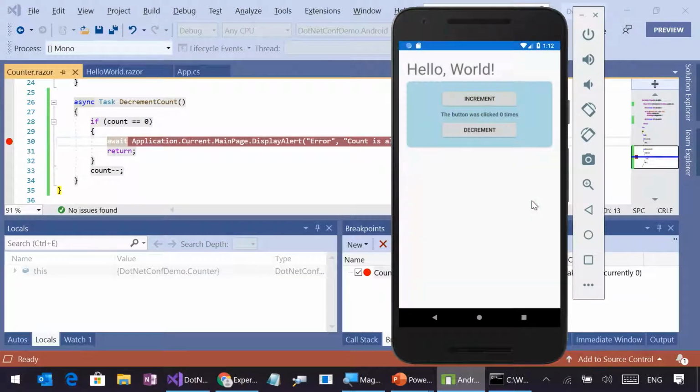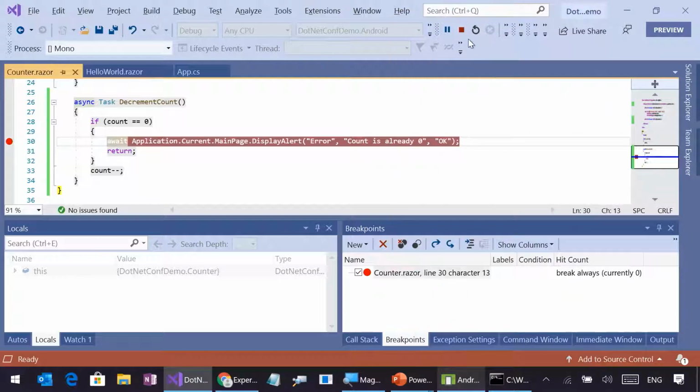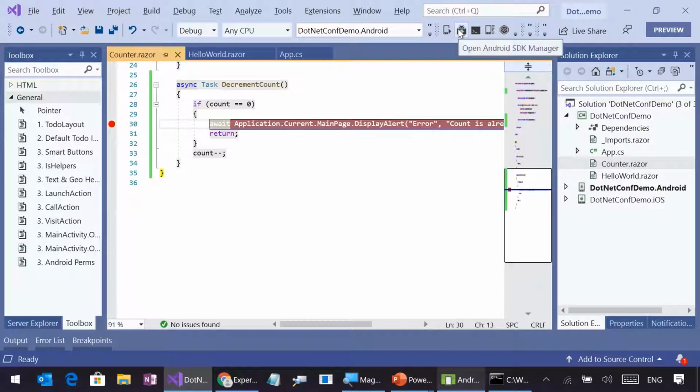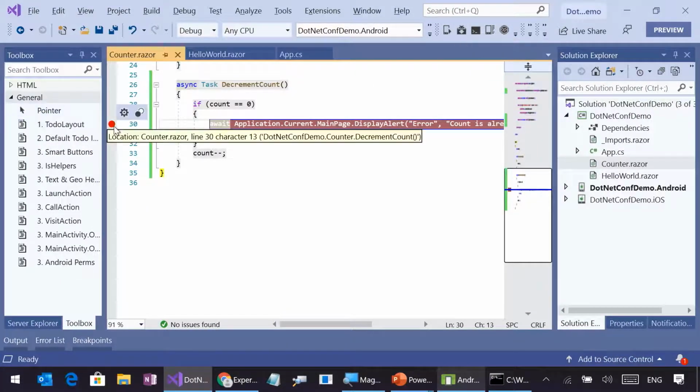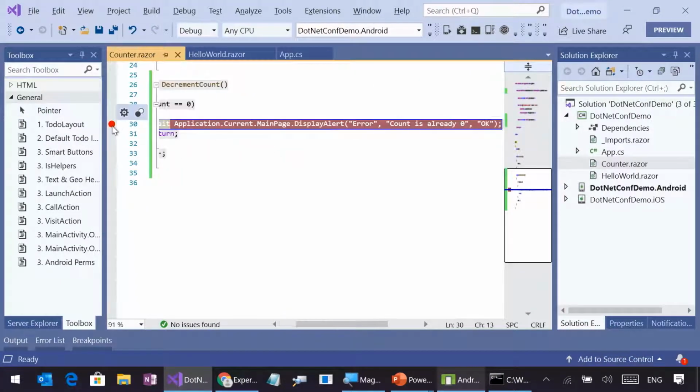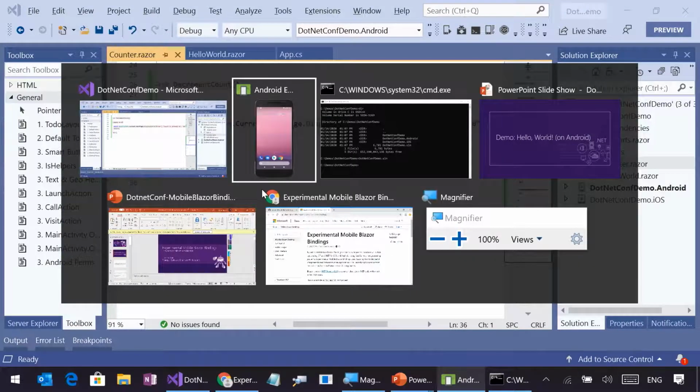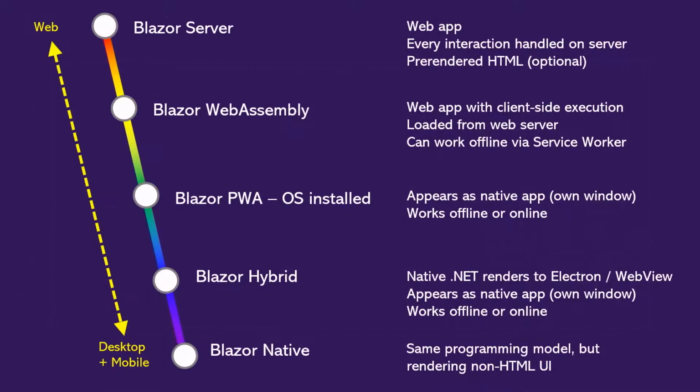So in just a few seconds, we got an application written using Blazor and .NET and C# and Visual Studio running on the Android emulator. So that's pretty nice. What else can we do? This can do a little bit more than just counters that increment and decrement. So let's switch back to the presentation.